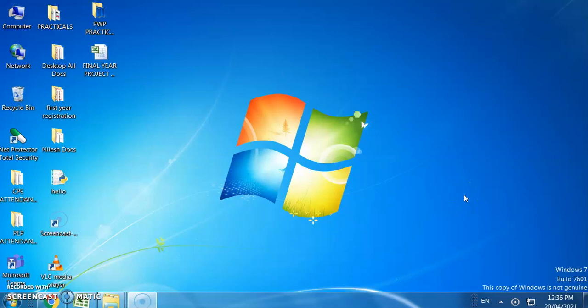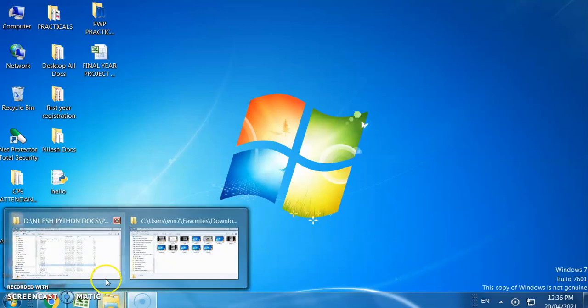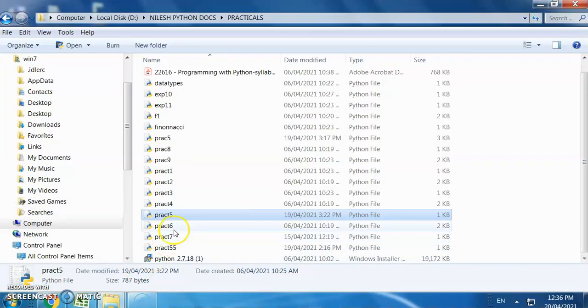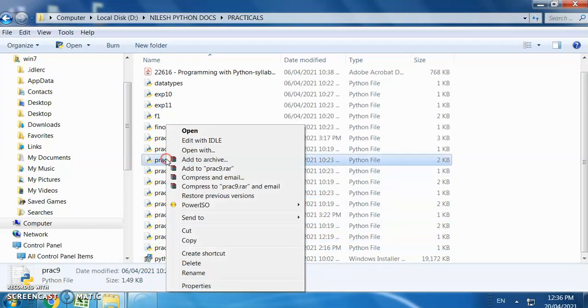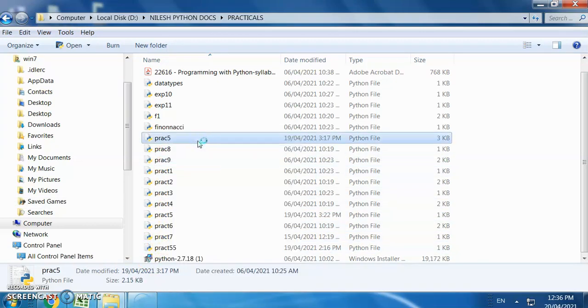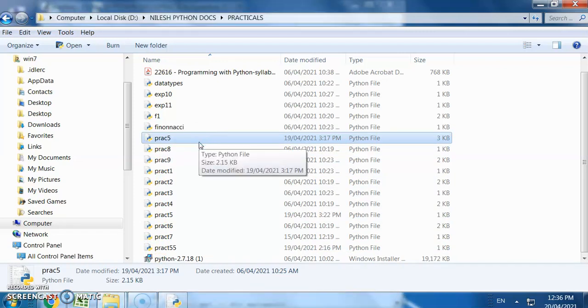Hello guys, today we are going to start the ninth practical, that is operations on a dictionary. We are going to perform different operations on a dictionary. I have already created a script for the dictionary. Here I just want to show what kind of operations I have performed on that.